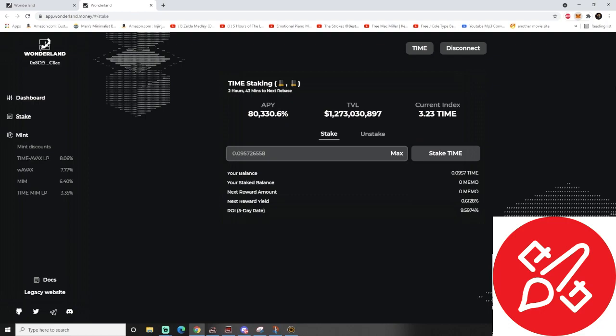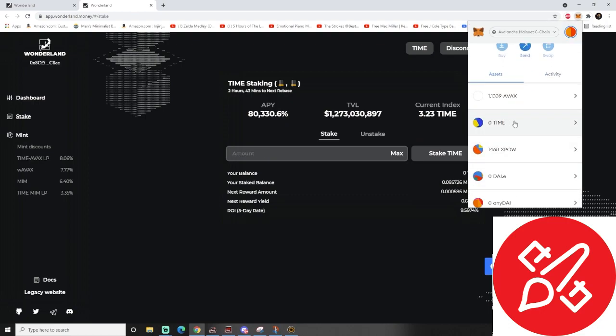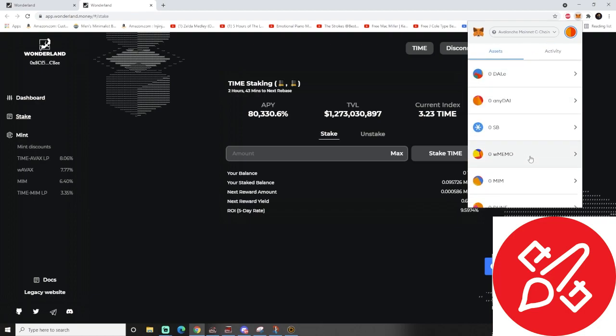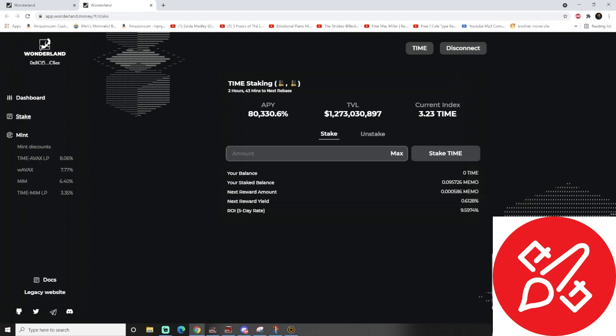So now you'll see the tokens actually changed. So now I have 0 TIME. But when I go down to MEMO that I previously added, I have 0.095 MEMO. So this is an important point, folks. We're actually changing our TIME to a different token when we stake, and this is how we're getting the rebase rewards. So here, now, my balance has gone to 0 TIME, but my staked balance has gone to 0.095 MEMO, which is the amount of TIME I had that I staked.